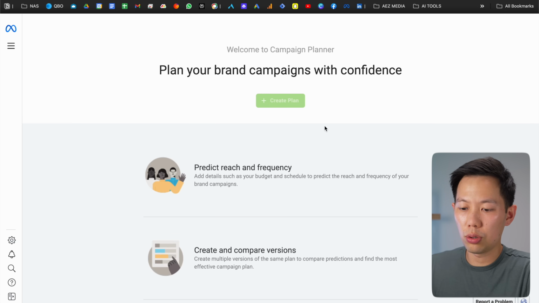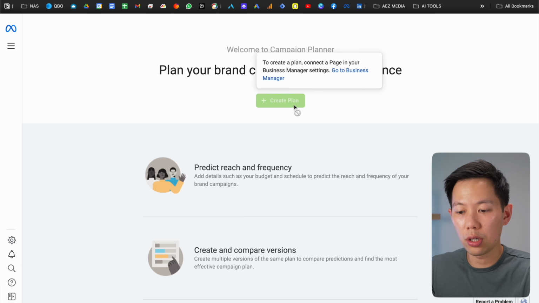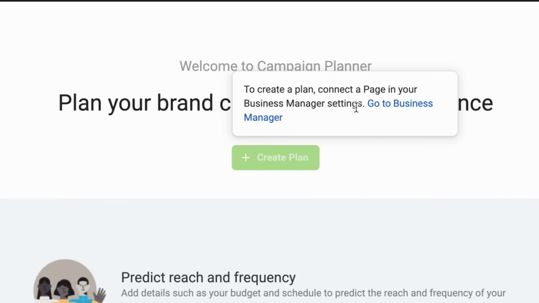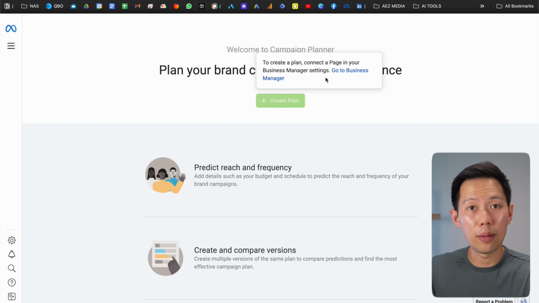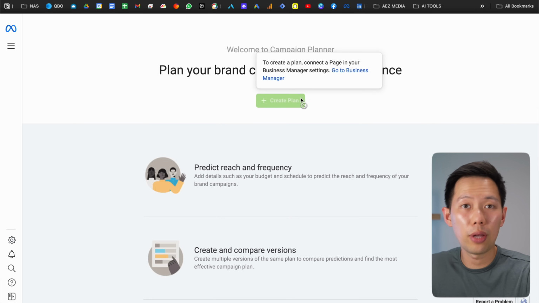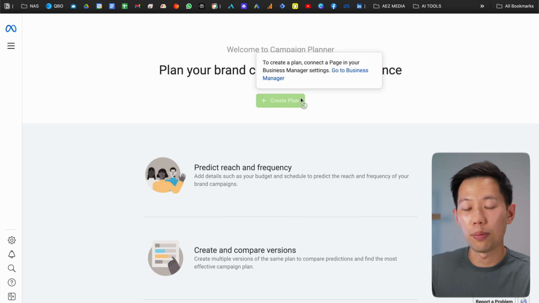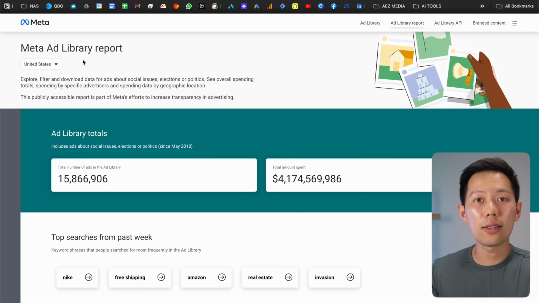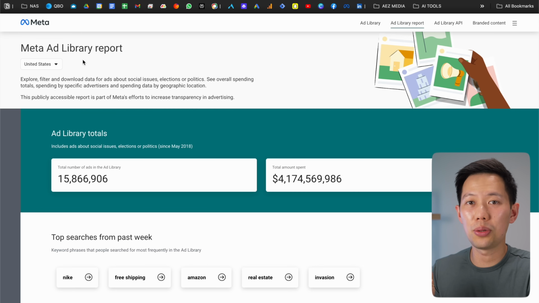And then all you need to do is, if you don't have a page connected to your new Ads Manager, you can see here that you can just simply go to Business Manager and then connect up your page with your Business Manager. And then once you're able to do that, you can then click Create Plan, and then it will guide you through a plan and essentially give you a guide as to what sort of campaigns you need to set up. This is just a great beginner's tool to get you started and is a great foundation to start with.